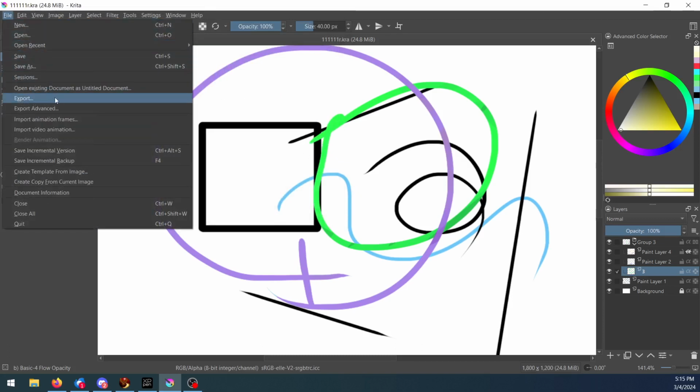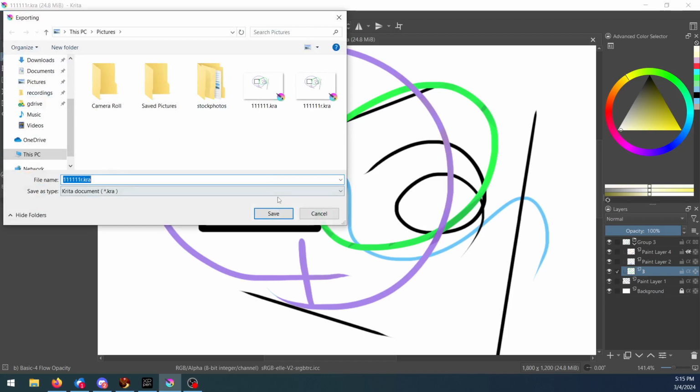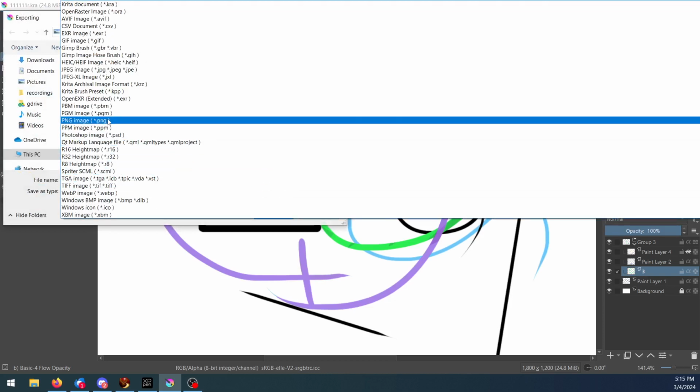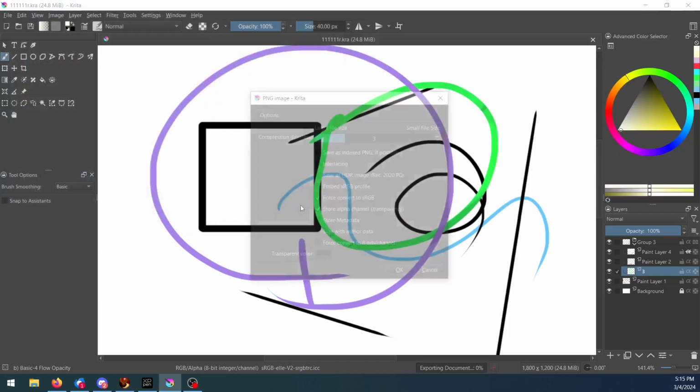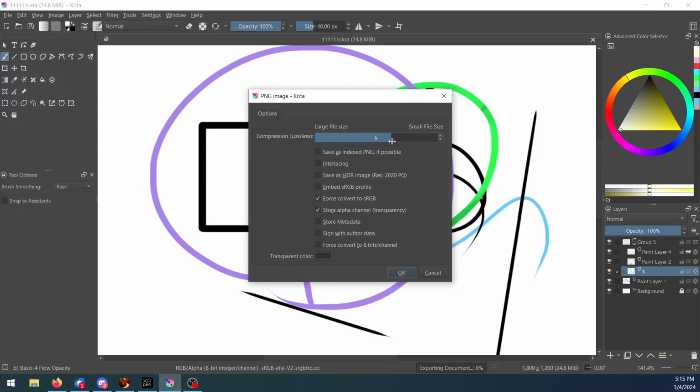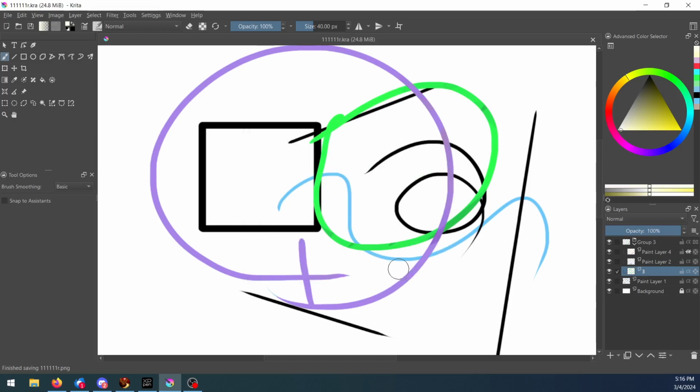But when you do export, export will create a copy of the file in the format you specify, but it won't move you to that file. It'll just export the file. So if you want to export, do PNG right here, and that's going to create a PNG. I like to set the PNG at like 6 and just leave everything default.